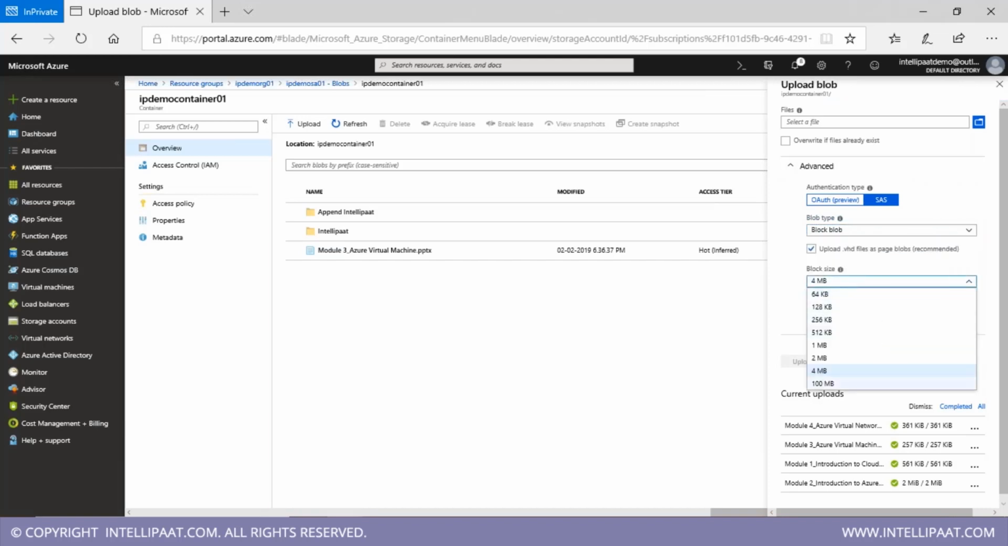And then you can decide. If you are using very large files, large file blocks, you can give the maximum size as 100 MB so that the number of blobs is lesser.